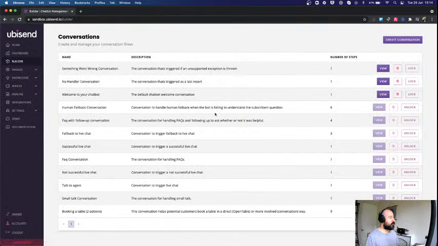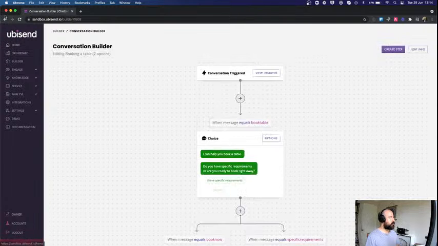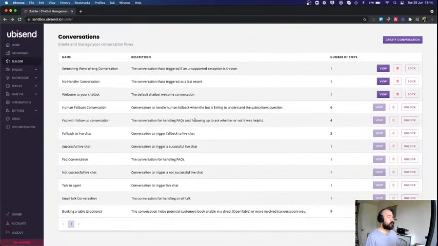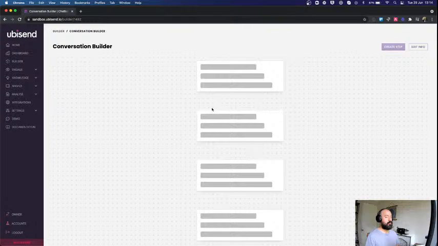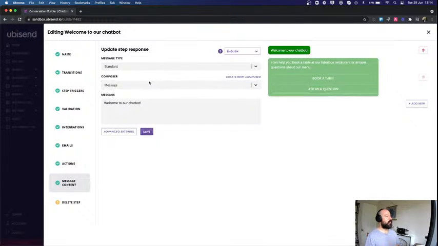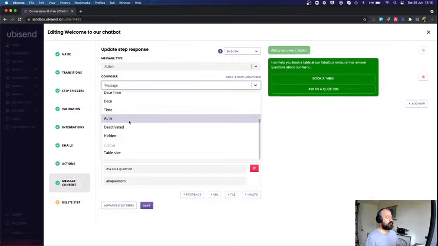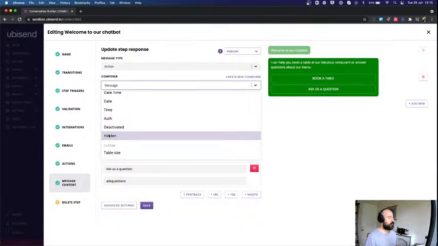So I'm just going to quickly show you this one because I think it's quite cool. Actually, I'm going to do that on the welcome message. What a lot of people do this on is the welcome message. The welcome message usually has some sort of buttons that basically say, this is what you can do with this chatbot.